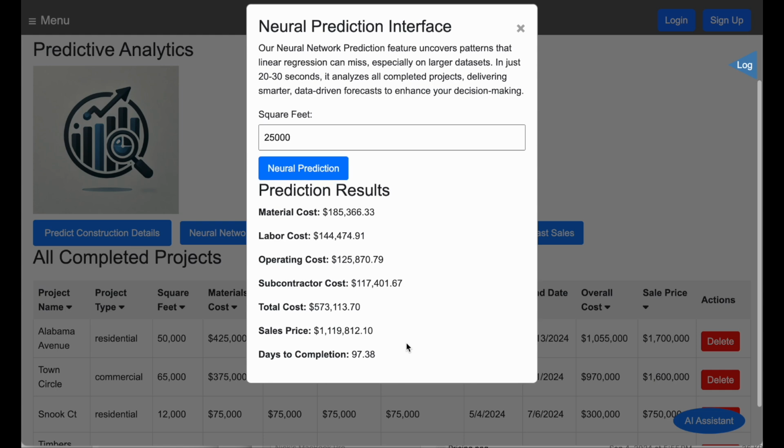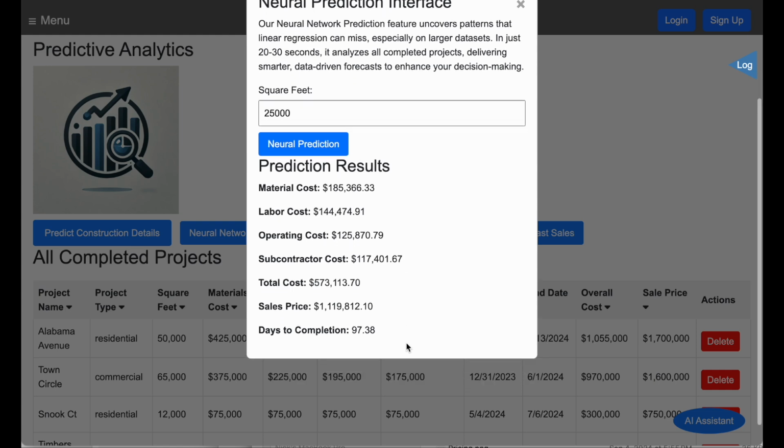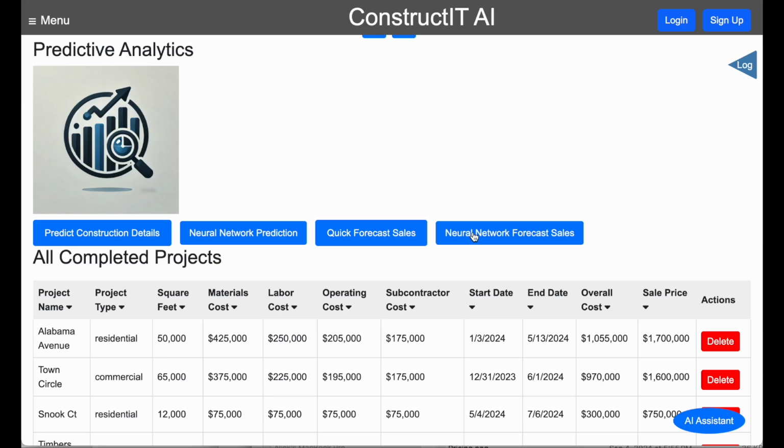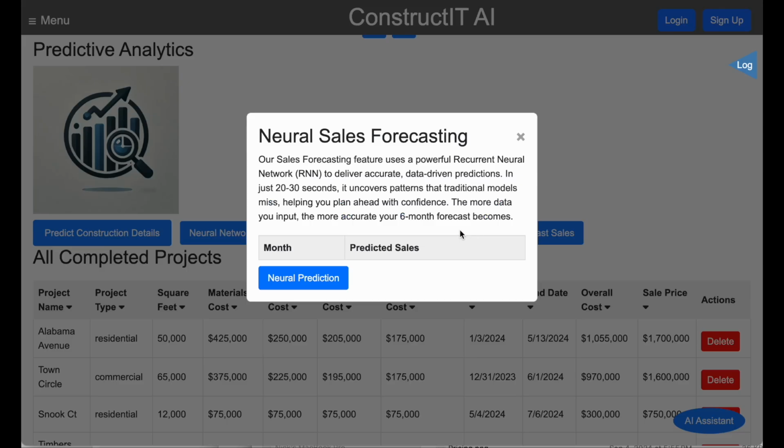We have material, labor, operating, and subcontractor costs for a total cost of 573, sales price of 1.1 million, and days of completion is 97. So the sales price is higher in the neural network. Days of completion is roughly the same between the two of them, which is good because then we would know that days of completion is a good indicator.